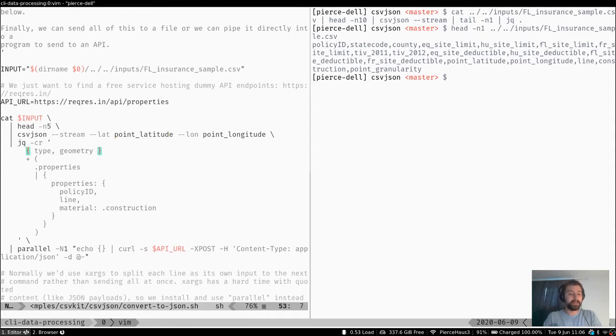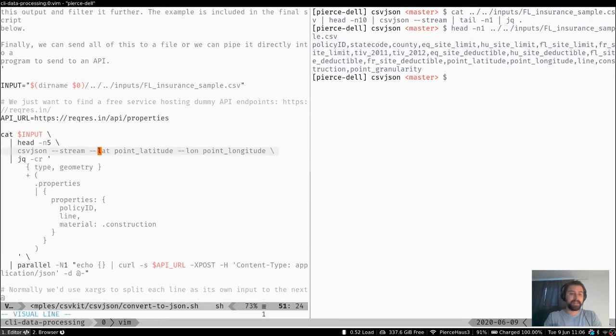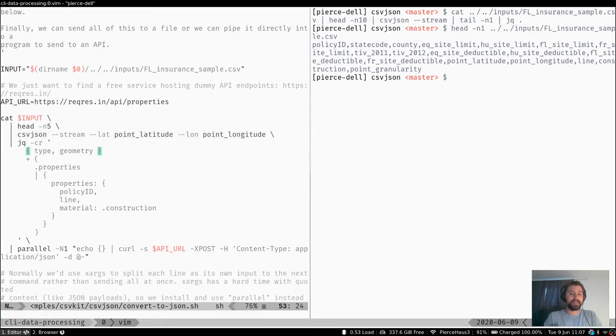So what I'm going to do is build up an object. The first thing I'm going to do is extract out the type and geometry fields, which are being emitted by this. I'm going to extract those out, and then I'm going to build up another object and merge it. So I just want to dive into the properties field and pull out policy ID. I'm going to pull out the line, and then I'm going to rename construction to the field material.